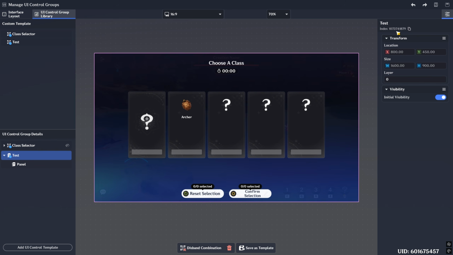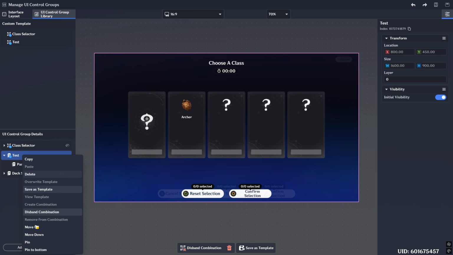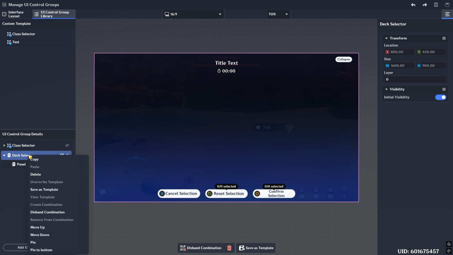Well, technically it's not a configuration ID. I believe this is just an integer, which is a little confusing because almost everything is a configuration ID in the editor, but for some reason indexes are integers. So it's kind of important for you to just remember that. But yeah, if I just add a deck selector, you can see that this deck selector doesn't have an index. You have to save it as a template, and then it's going to get assigned an index. So in my case, it doesn't really matter. I'm not going to use this because I already have a class selector here.